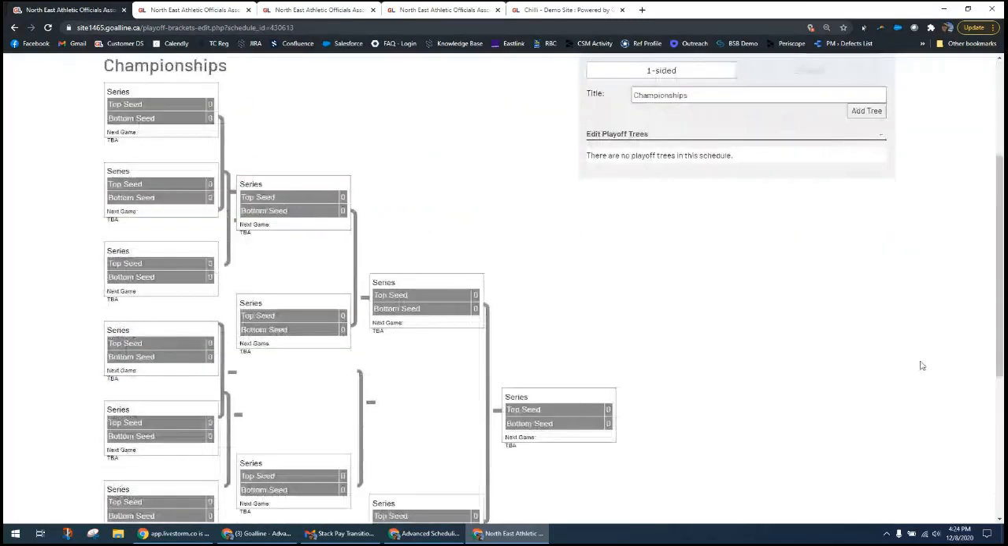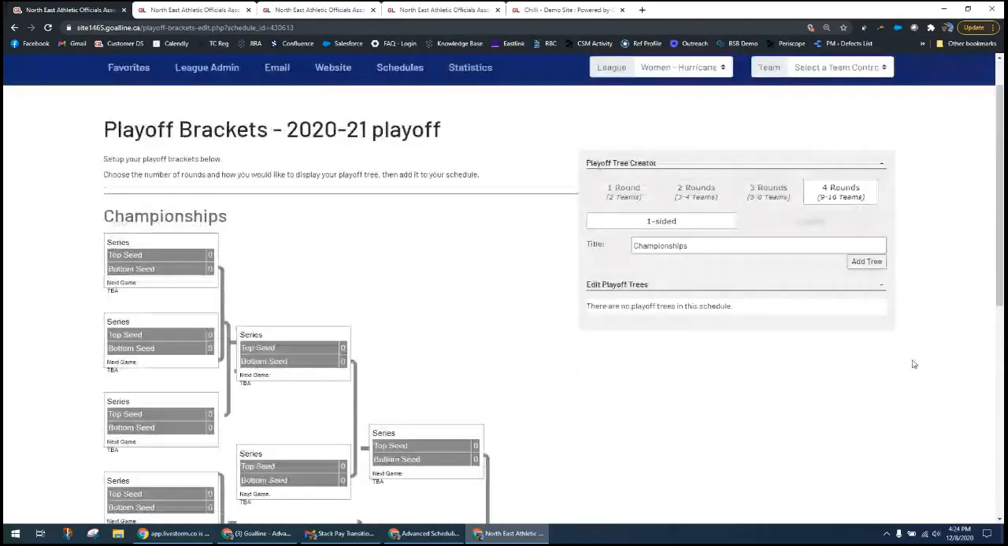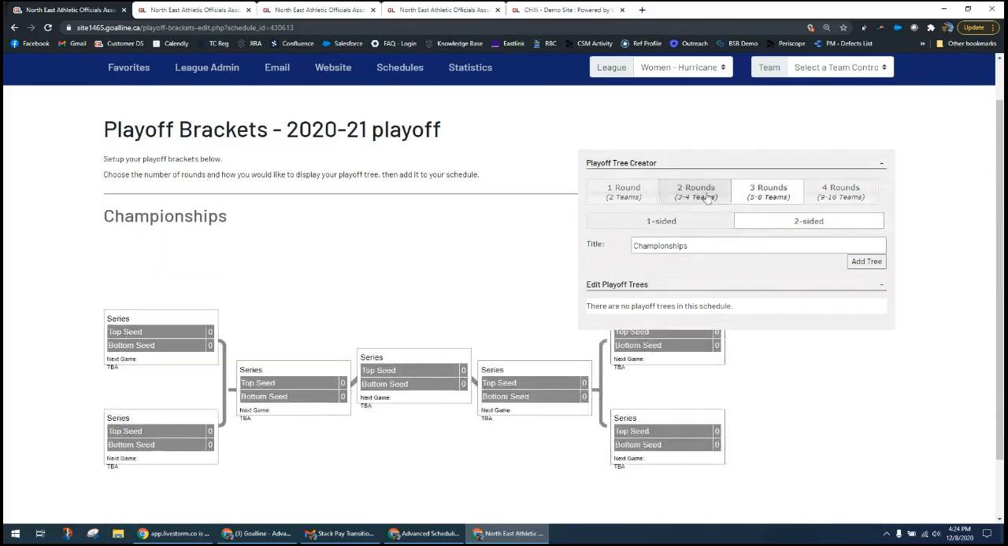If you have more than 9 to 16 teams, that doesn't mean you can't use this model. It just means that you're going to use multiple trees. They all have their own labels. So maybe you have championships for Conference A and championships for Conference B, or any combination of what you need, which you can do by using more rounds or more trees within the playoff schedule you've created. There is a one-sided and a two-sided option for the 2 and the 3 rounds, and really they function exactly the same. It's just a preference on display.